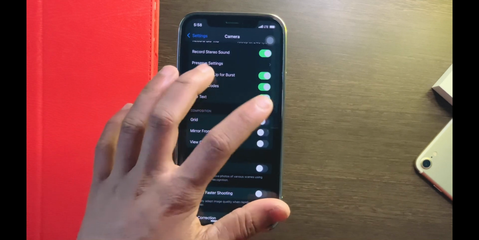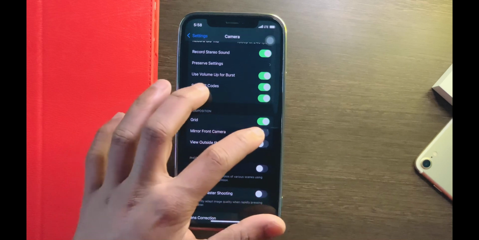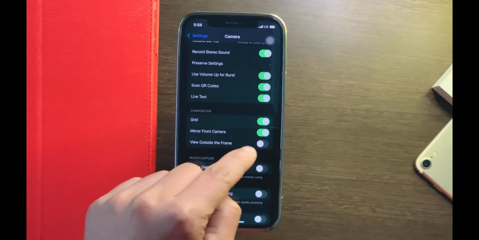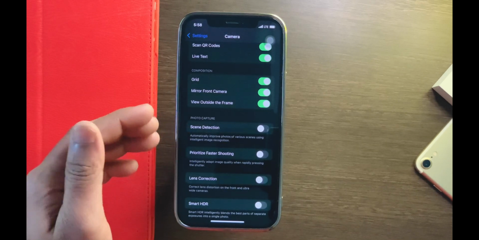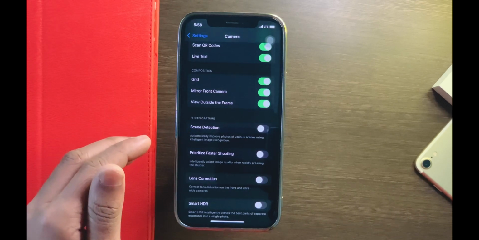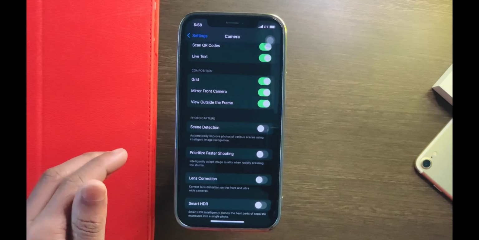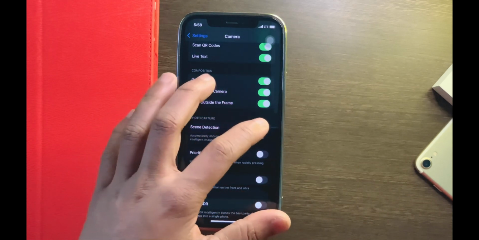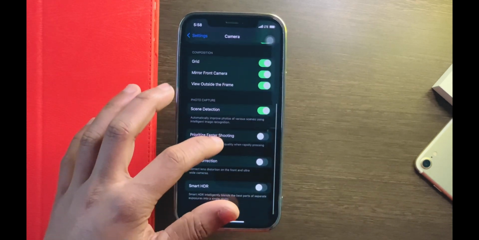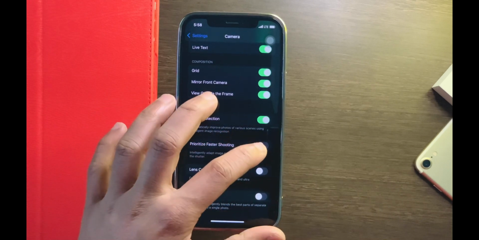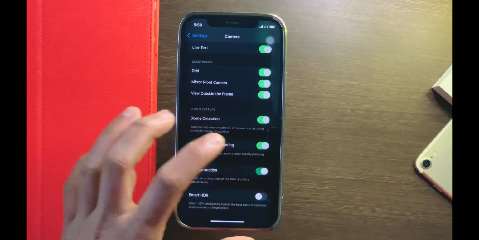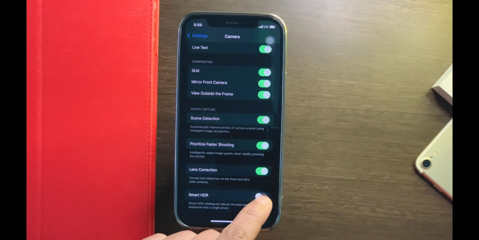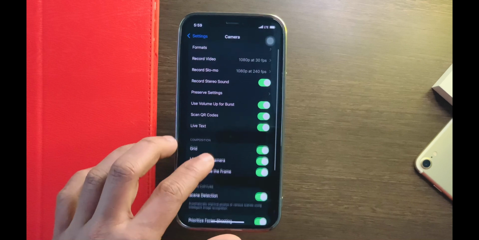The grid option allows you to maintain the composition, and the mirror front camera mirrors your front camera. The next option, scene detection, comes with only some of the newer iPhones. The next feature allows you to take photos faster, and the lens correction corrects the wide angle errors while taking photos, and the smart HDR makes the photos look more beautiful.